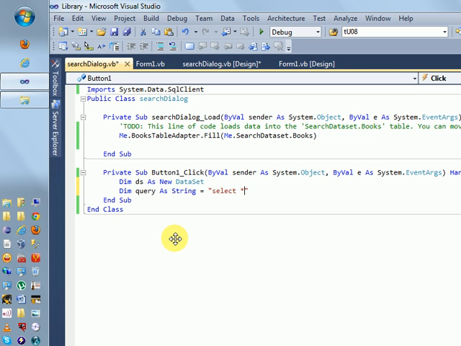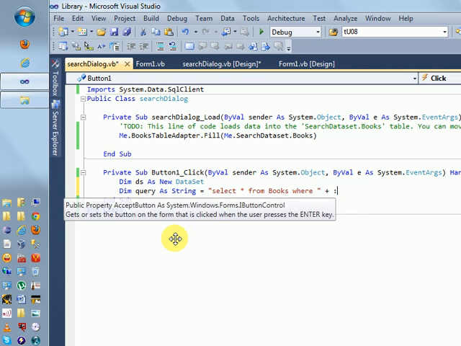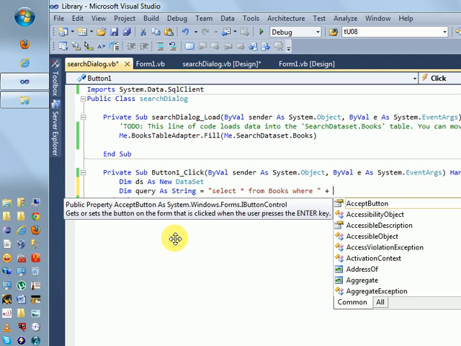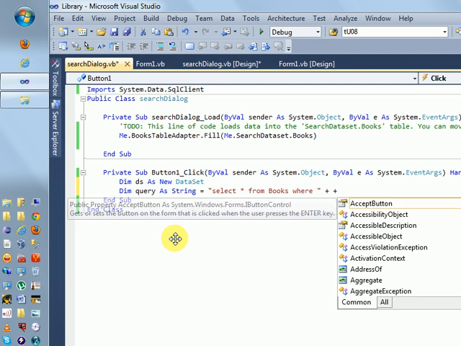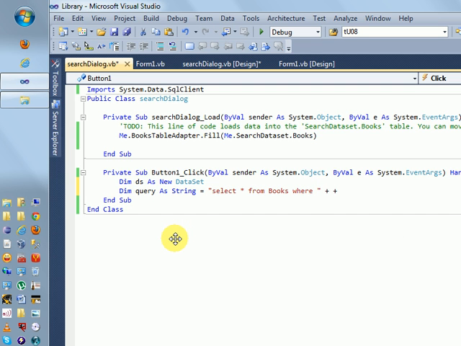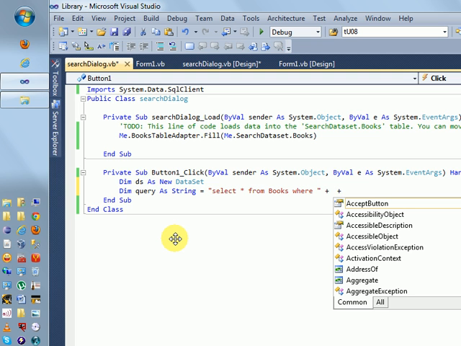We select star, meaning all the columns from books, where some column name. The columns we have in this plus is the concatenation, to concatenate something with the text, with the string. So here we write the column names. This is the combo box.